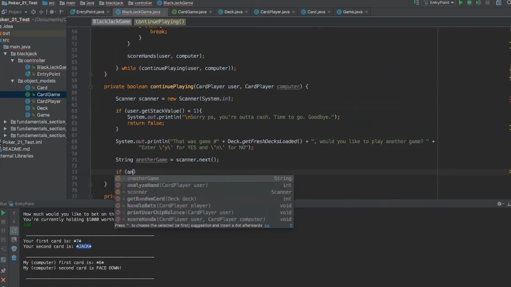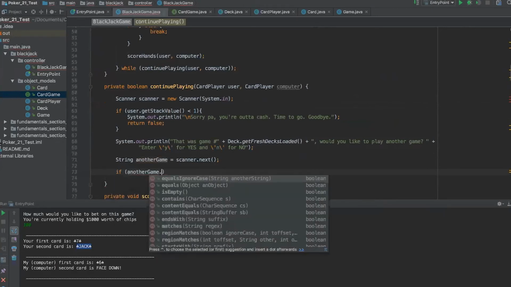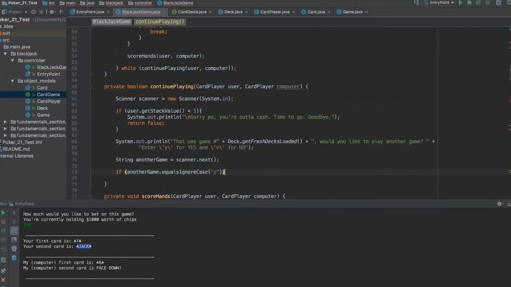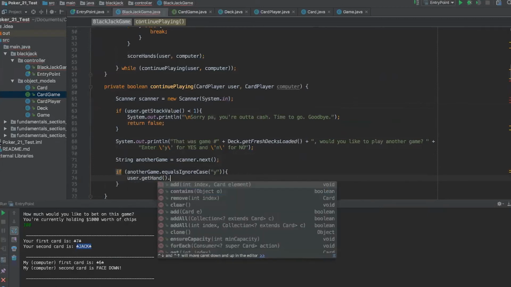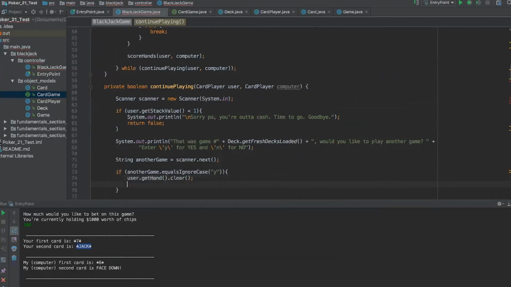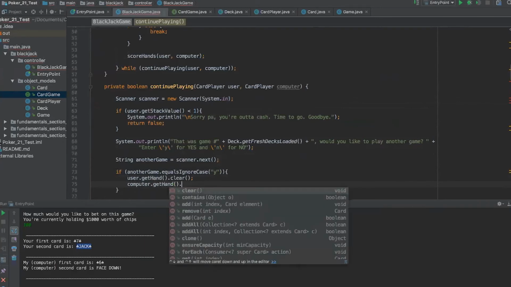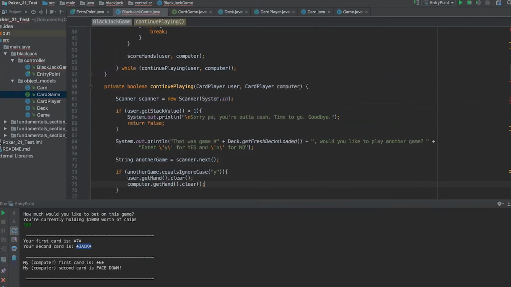And then we need to check what they gave us. So if anotherGame.equalsIgnoreCase("y"), then we need to clear everybody's hands. So I'm going to say user.getHand().clear(). Just makes it simple enough. And then computer.getHand().clear(). And then return true.